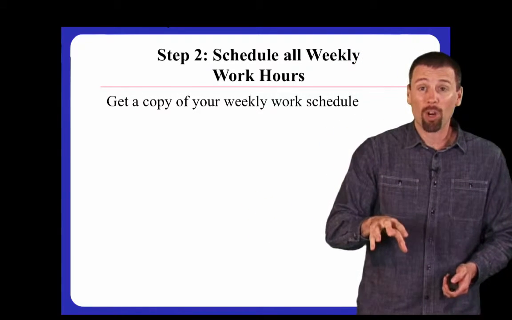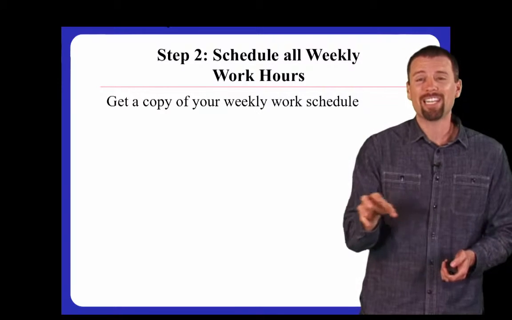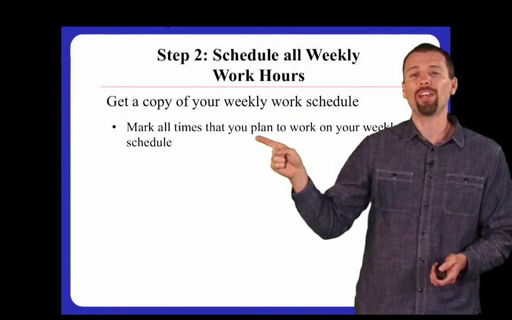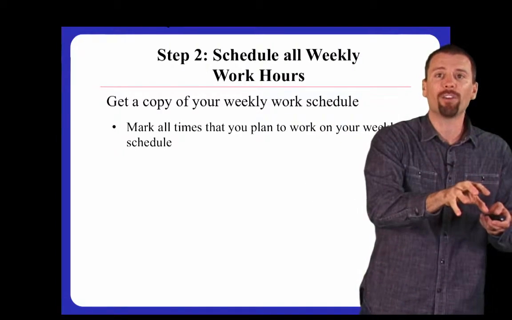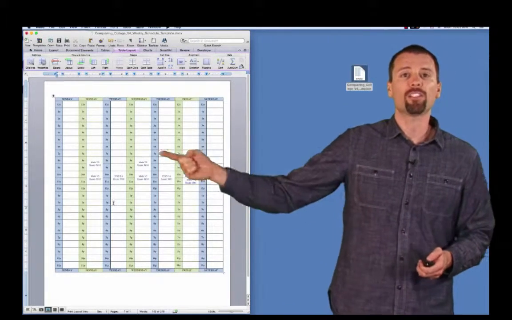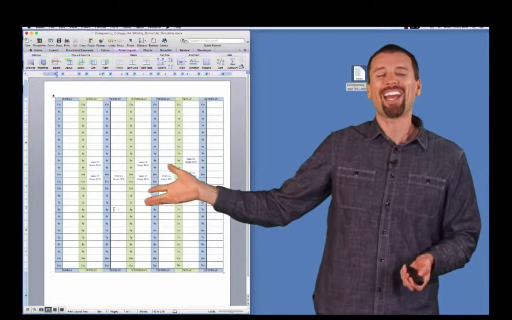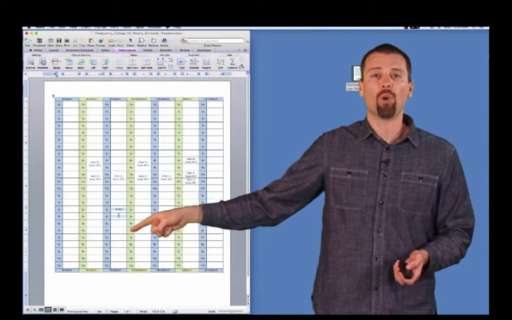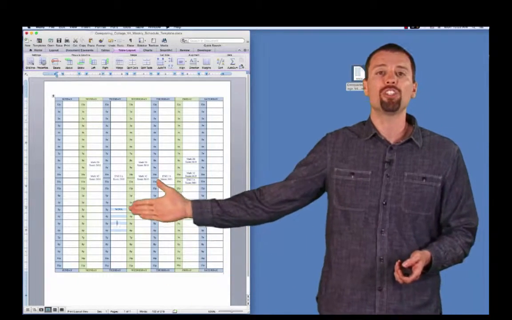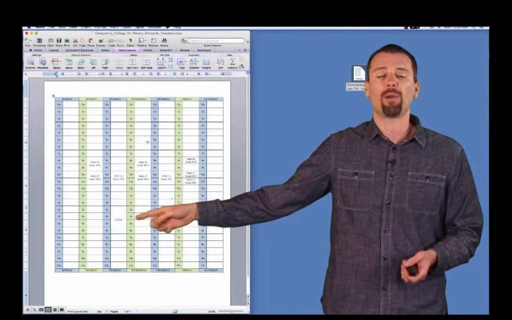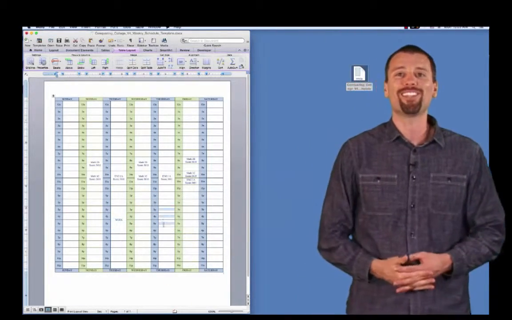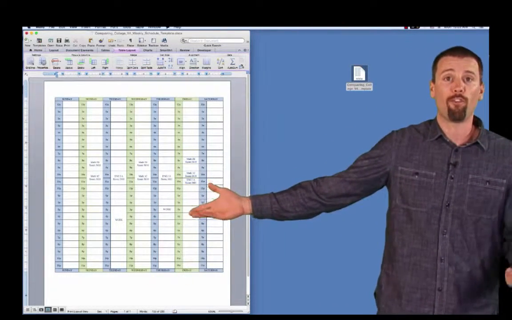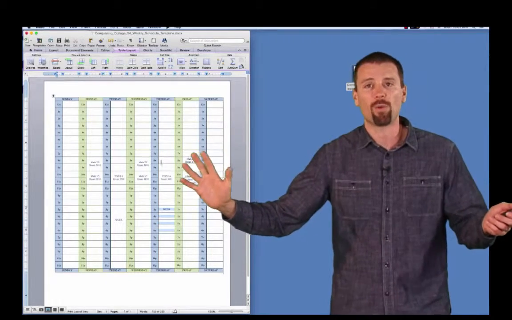The next part of this process of scheduling your weekly hours is to get a copy of your work schedule and translate all the times that you plan to work onto your weekly calendar. Let's take a look. So here, let's imagine that I'm going to work 8 hours per week. I find the exact times that I'm going to work, and I type those in. If the location's going to vary, I would encourage you to write the different locations that you're going to work down. Here we go. We just go ahead and format that, same standard thing that we did before.